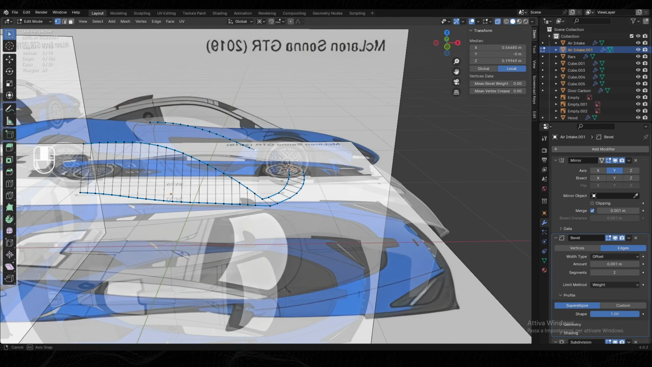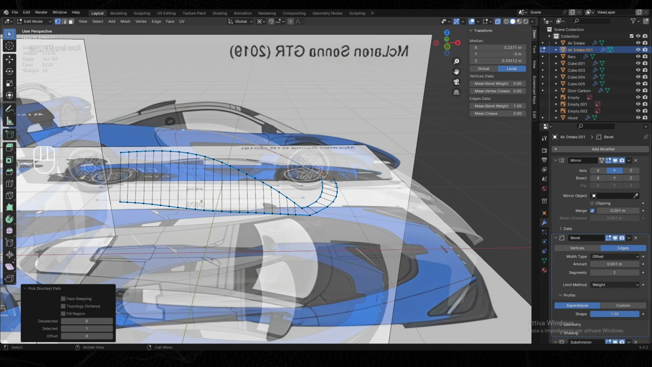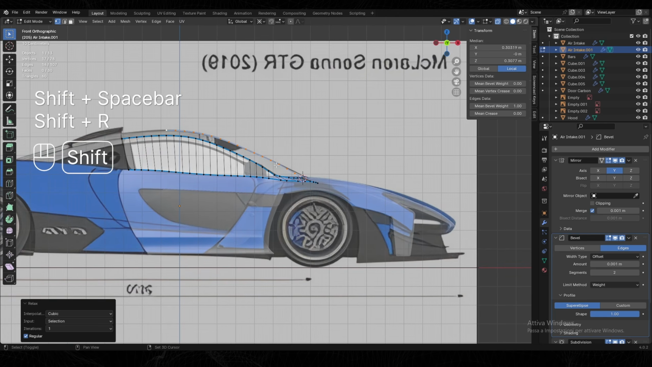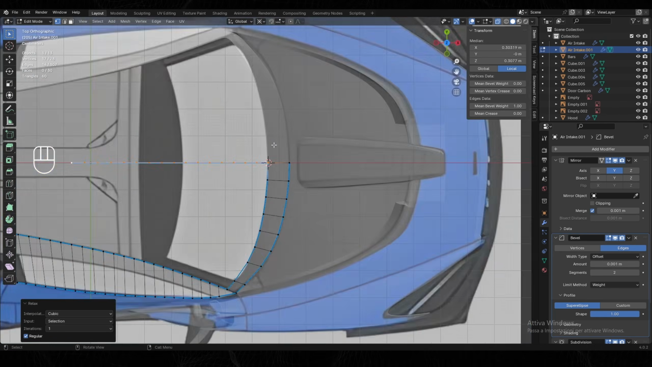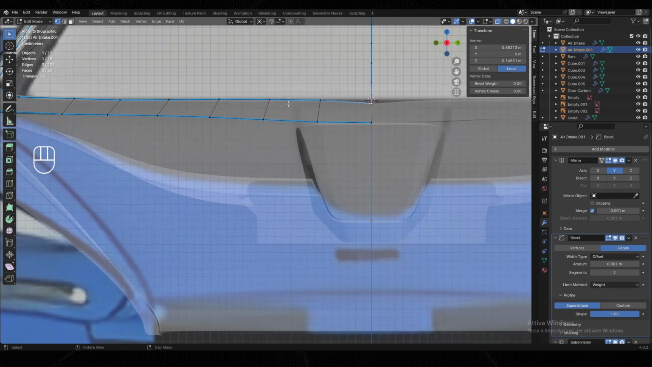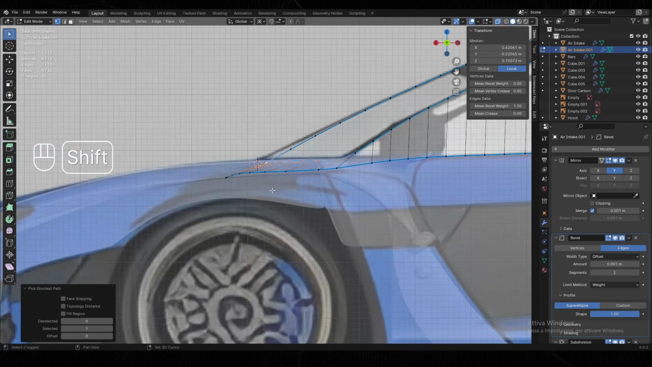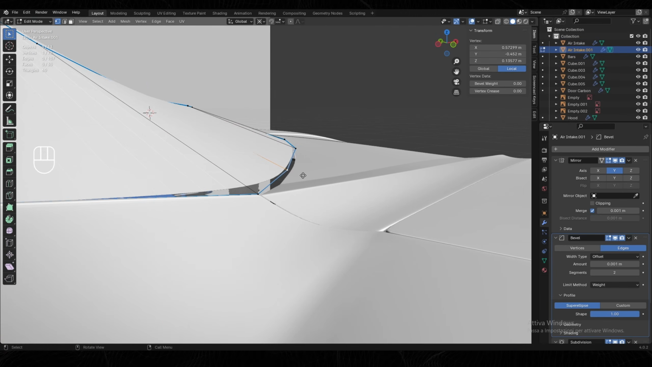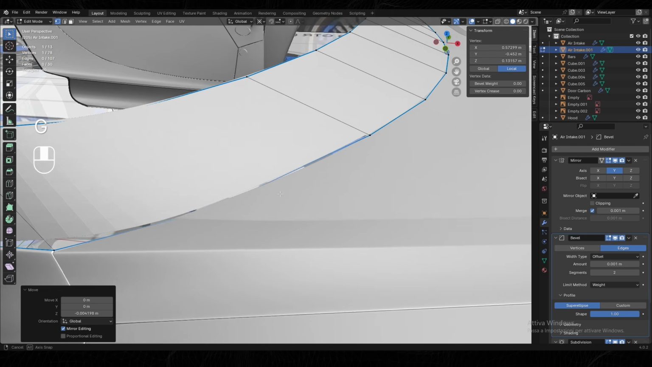Then connect these vertices, use the space loop tool to distance them, and adjust them from side view to form a smooth curve. And while you do this, lower these vertices to fill empty gaps.